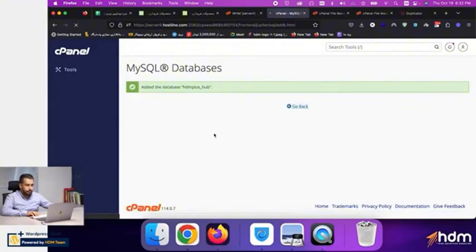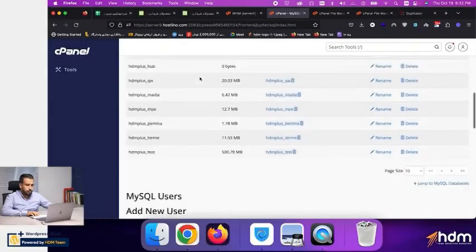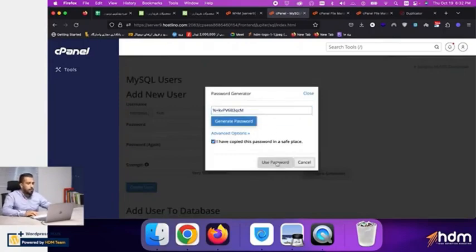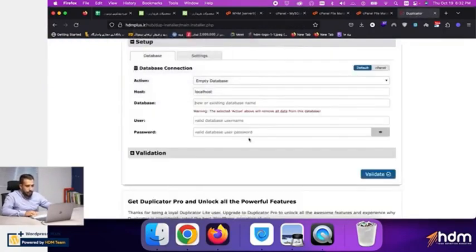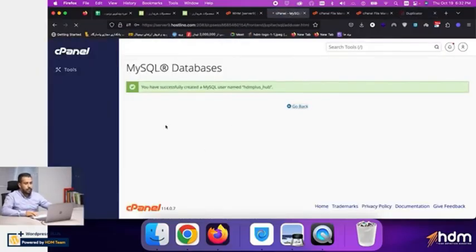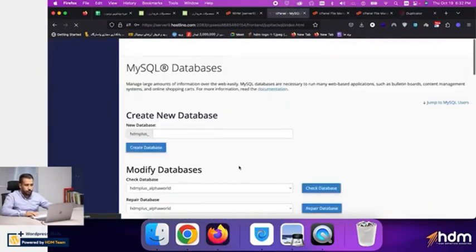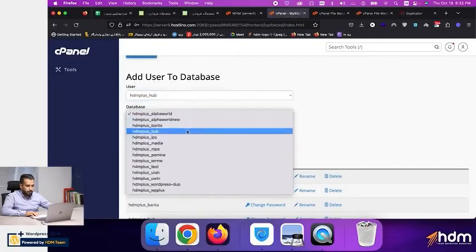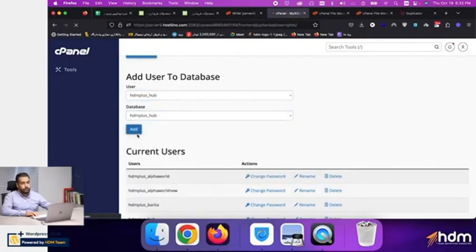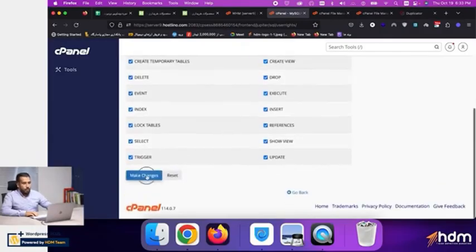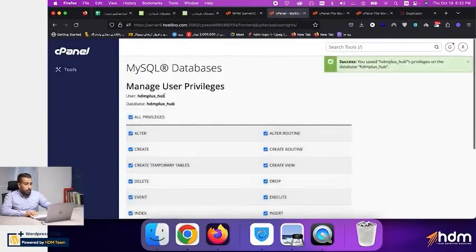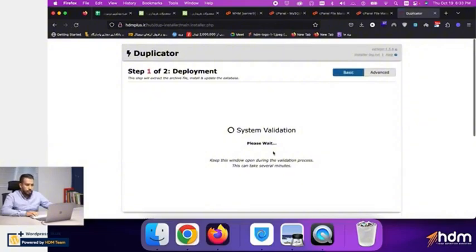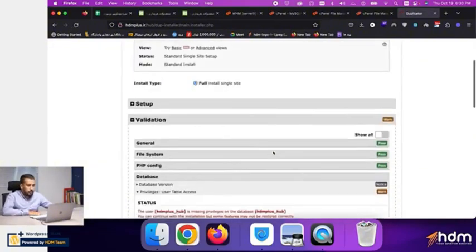I go back and also create my username with the name hub, generate a password, copy the password, and click on copy to create it. I paste the password in the password section, then go back to the previous page and assign my username to the database. All right, I click on make changes and it automatically sets the user and database. I click to check it, it gives me the confirmations, and then it moves on to the next step.